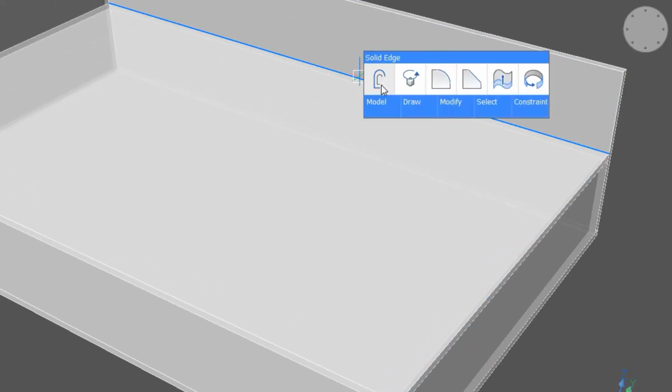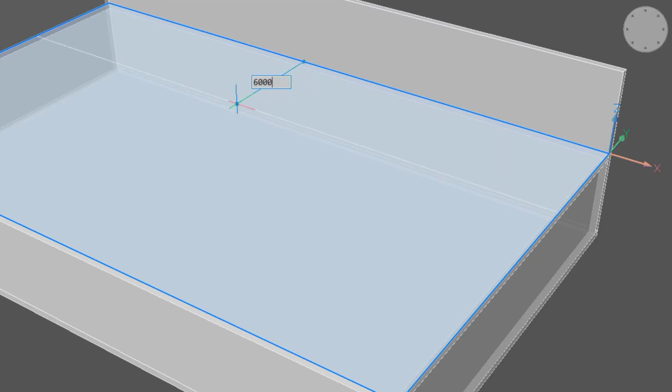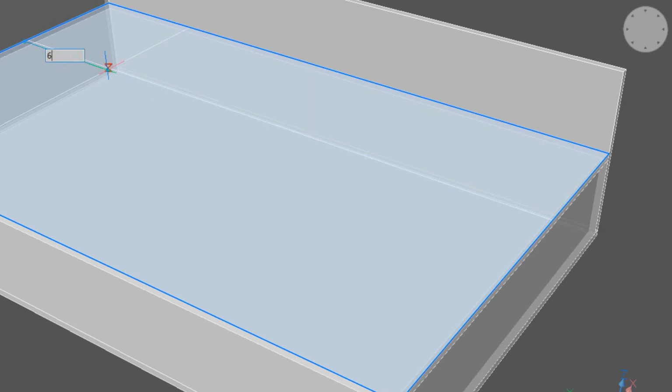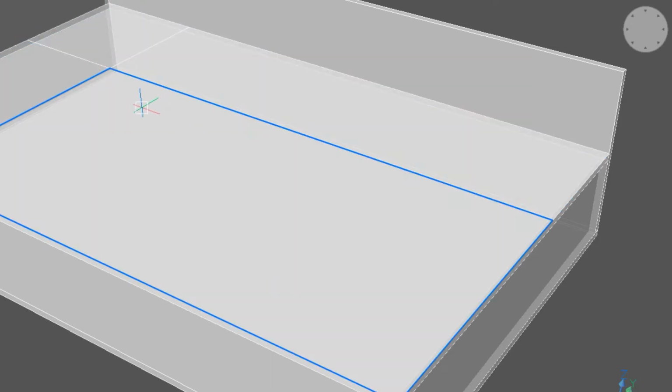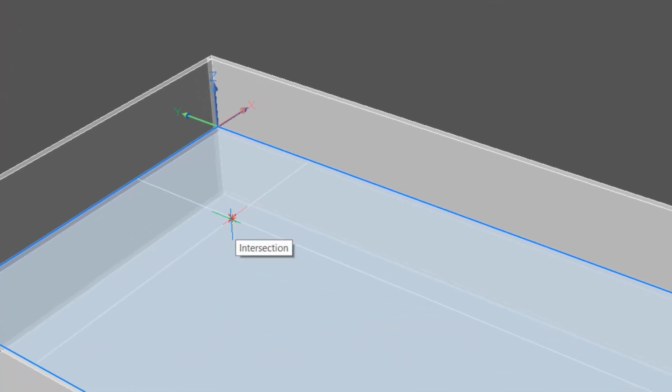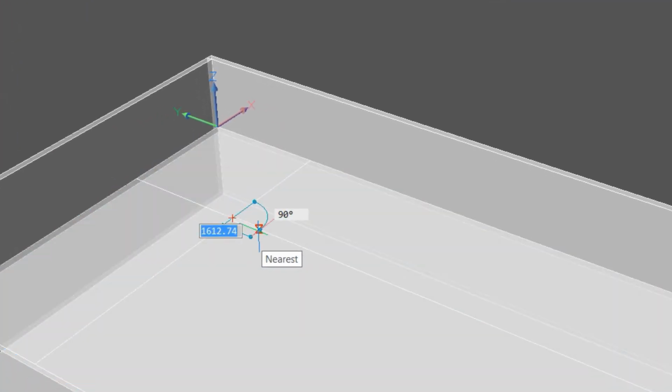Now we'll use edge offset again to identify the correct location for the first column. Using the PolySolid tool, we'll create the first column at the intersection of the two lines created and set the height. To align with the center line, we'll move it back half the column depth.